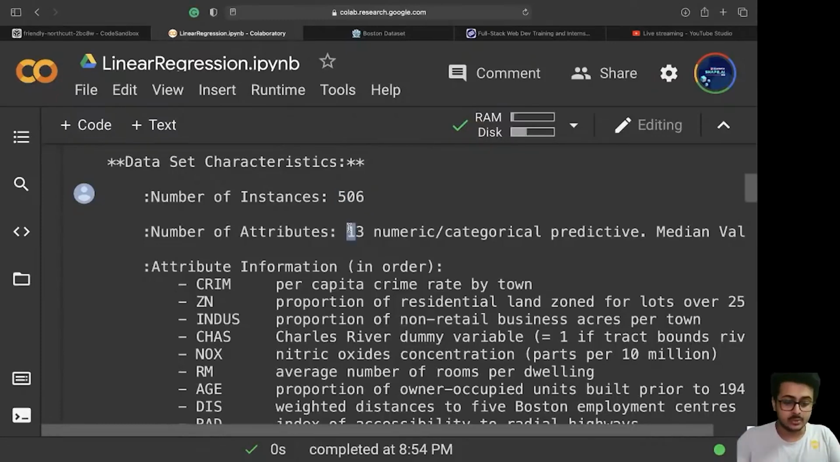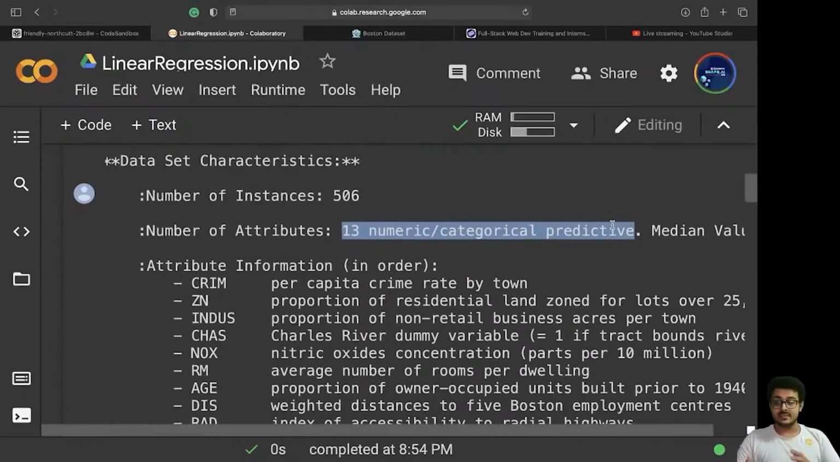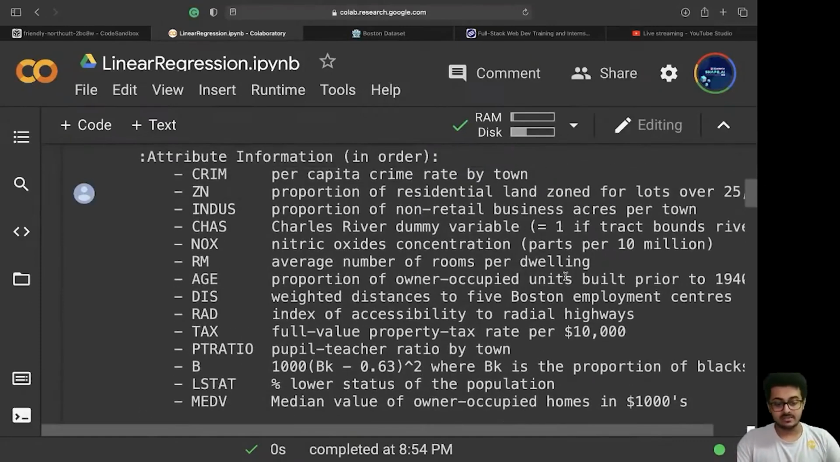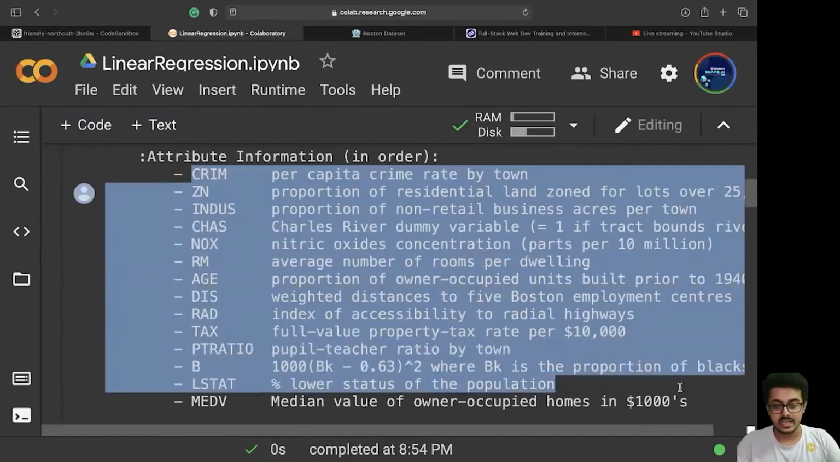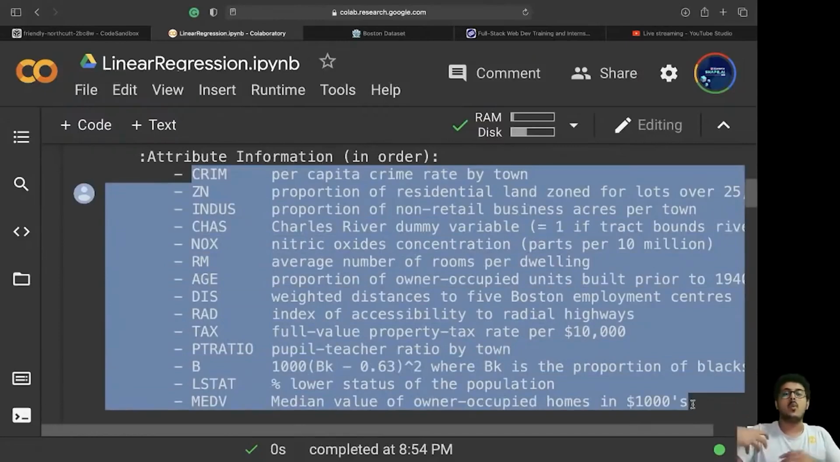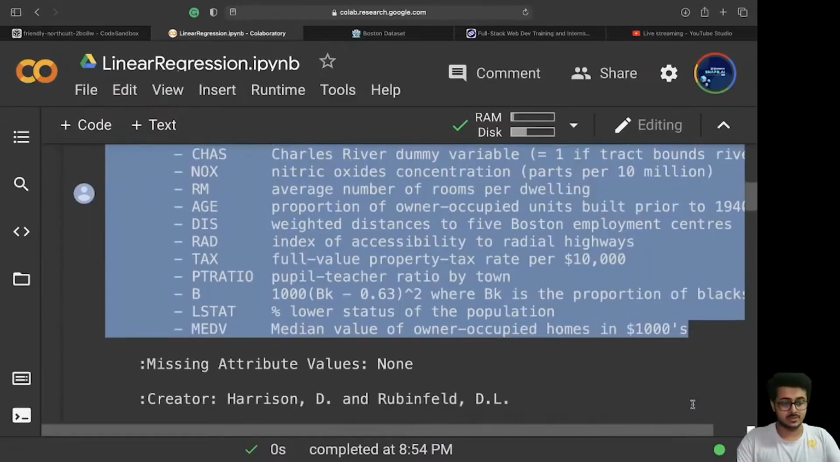Number of attributes: there are 13 numeric or categorical predictive attributes. That is basically the number of columns that you have in the data. The attribute information we have already seen on the website is written right here as well, that is, what is the meaning of each of these columns. That is given in this particular description.